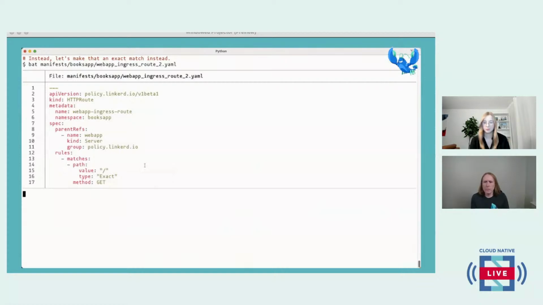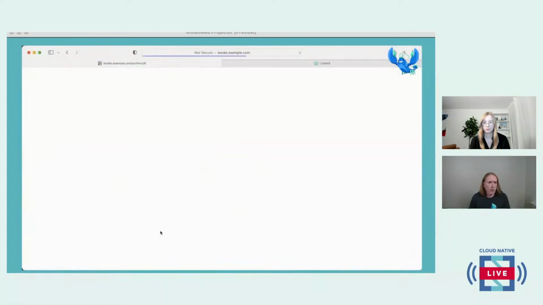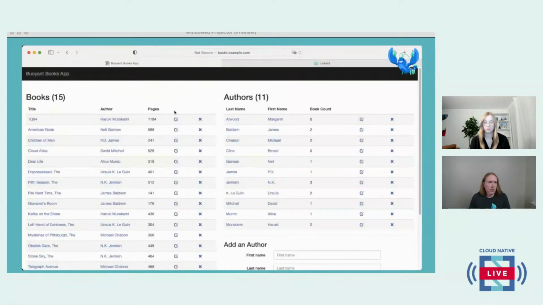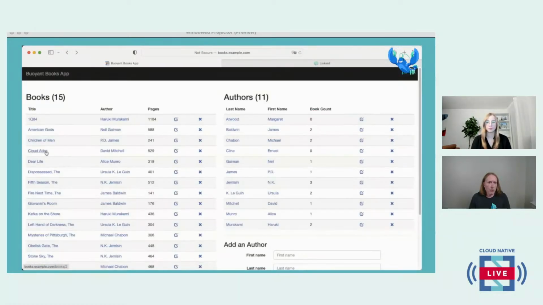That's all we need to do. We don't need to change the authorization policy. We don't need to change the server. We just change the HTTP route. So let's go ahead and apply this one. And if we flip back to the browser there, that /authors/9 no longer works. If I come back to the root, that does work. Haruki Murakami does not work. Clicking on the Cloud Ag list does not work. So that's what we told it to do.